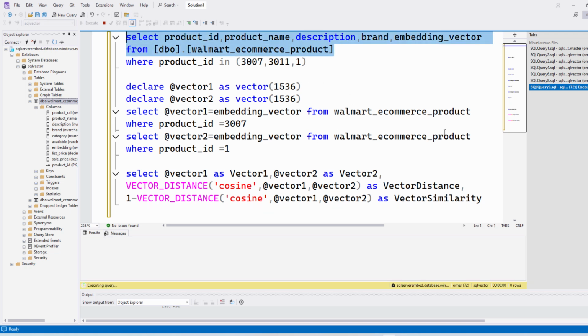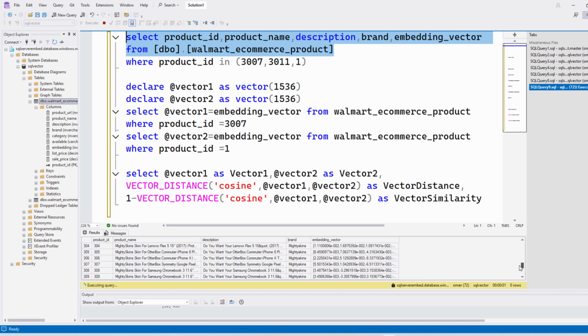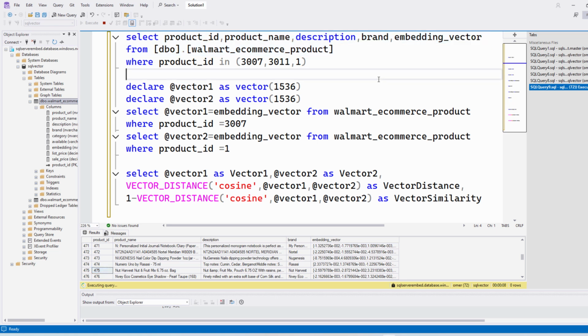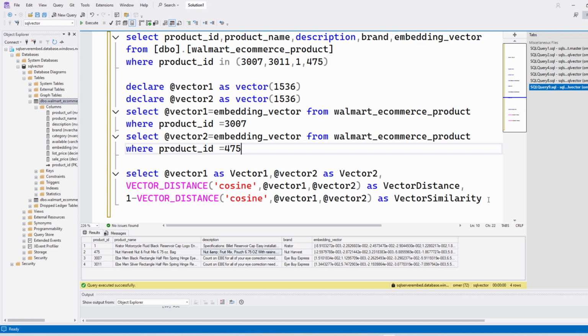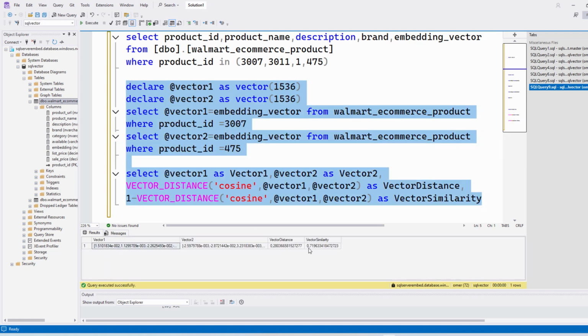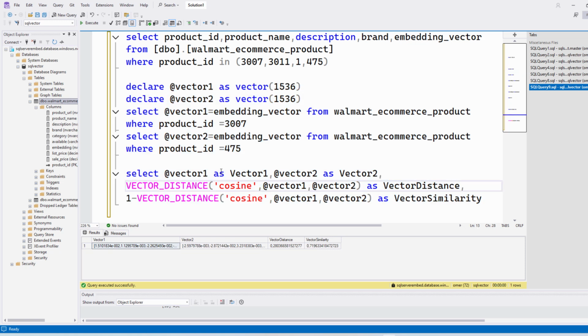Another item we can check as random. For example, yeah, this one, 475. Let's check it. As you see, the vector distance is so much, and the vector similarity is less. We can use the vector distance function totally inside of Azure SQL and SQL Server 2025.